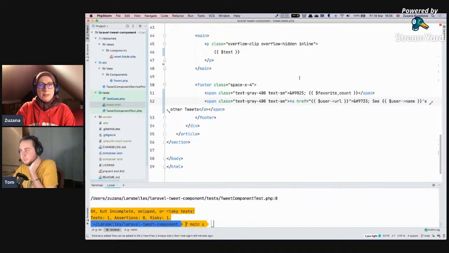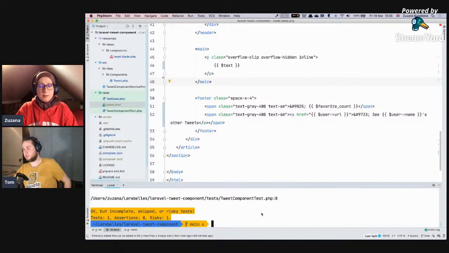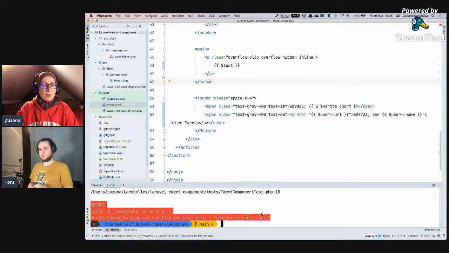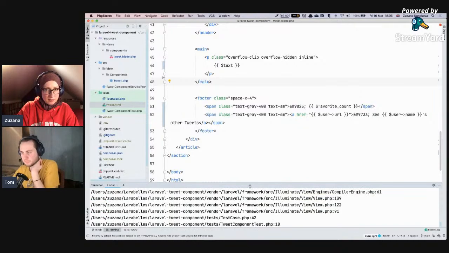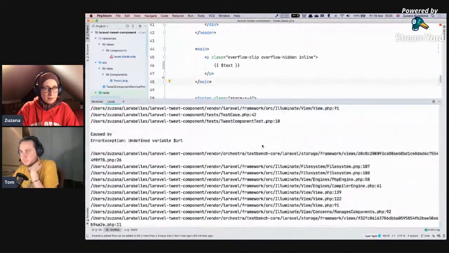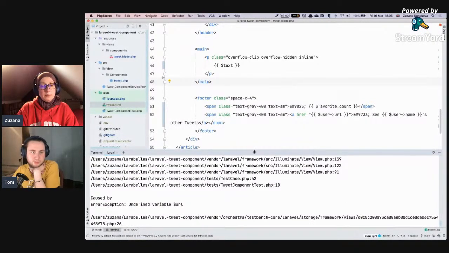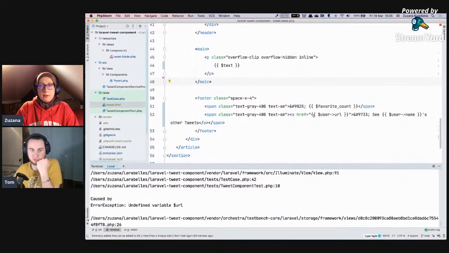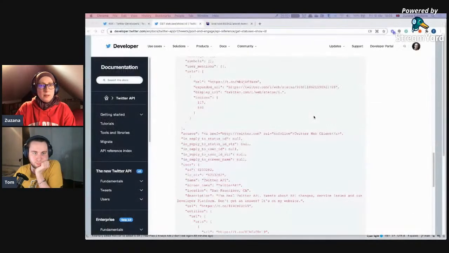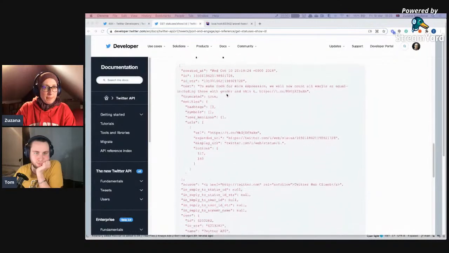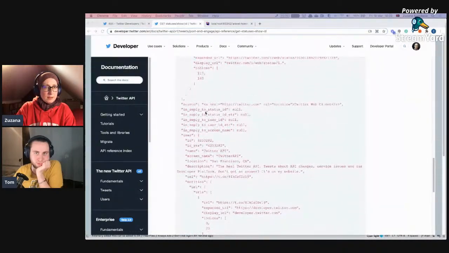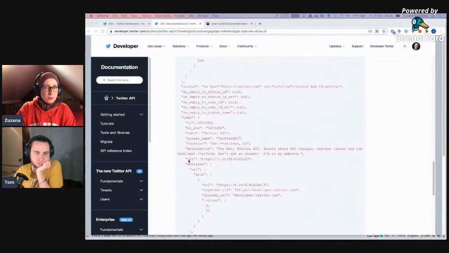Yeah, and now we can do a re-render. There's an error. URL is undefined. Undefined, not unidentified. Why is it undefined? Is it because of this is user URL? It should be user URL.